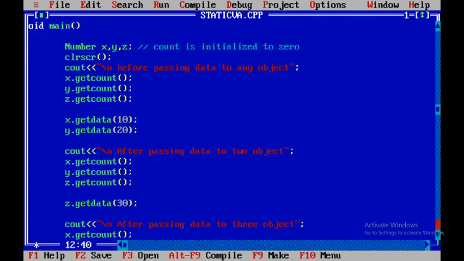So count value is updated. No matter by using which object you are accessing the count variable, every time it is referring to the same copy of static variable count. So after passing data to two objects, again we will print value of count by using getCount method.